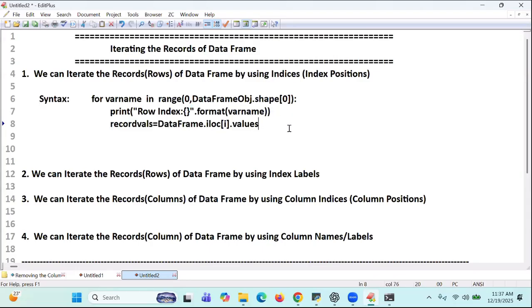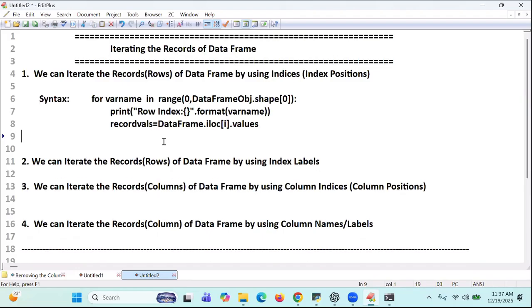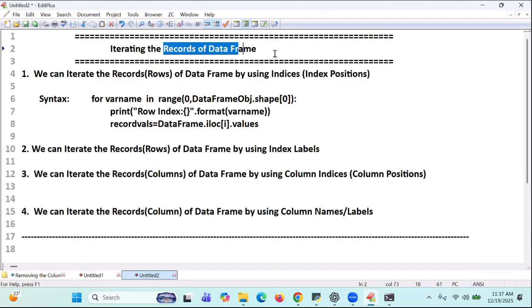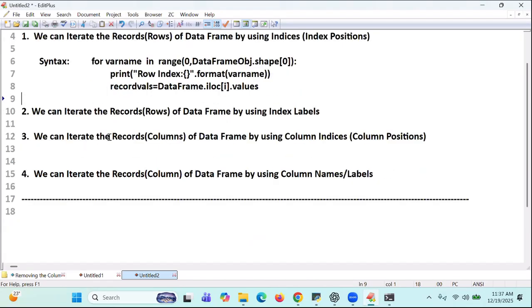Are you getting me? So why am I writing values? Only values will be coming. This is the syntax for iterating the records of a data frame by using indices. Very important. How to iterate from the end, array objects are very important. Online students, is it clear? Respond, everybody. Quick.